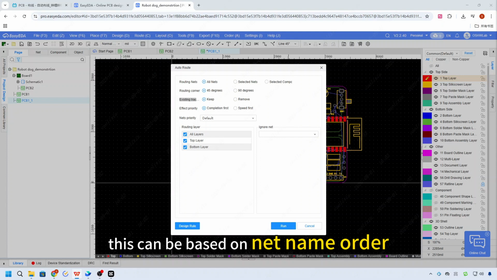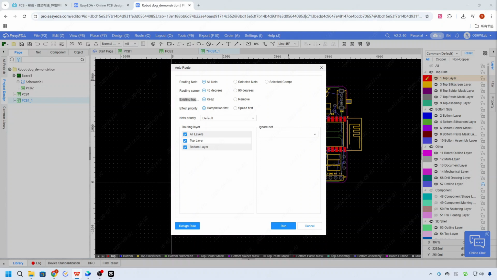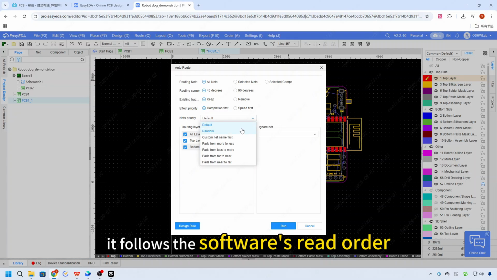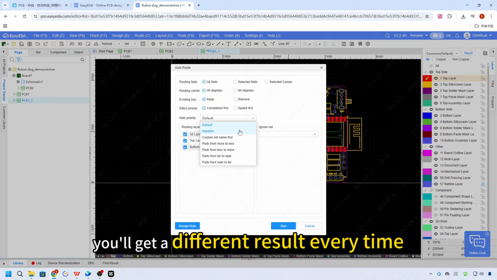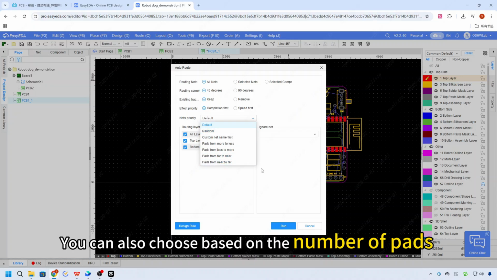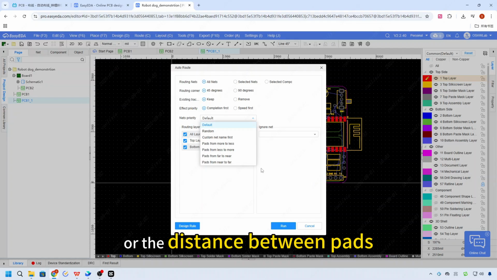This can be based on the net name order, random order, or even a custom net priority. For example, by default, it follows the software's preset order. Random order means you'll get a different result every time. You can also choose based on the number of paths or the distance between paths.